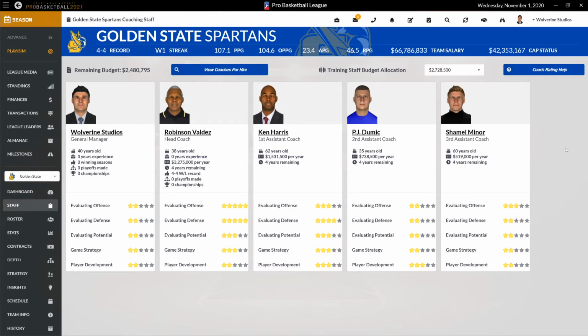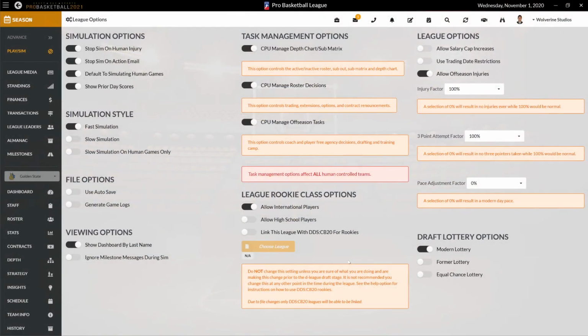Speaking of options, let's click over to the options tab because there's some new stuff there, not only in the league in general, but in terms of this particular week. Under the viewing options, I've added that option if you want to ignore the milestone messages during the sim. You'll still get the pop-ups during the sim about how your team did, injuries, trades, things like that. But if you don't want it checking for the milestones during the sim, you can turn that option off right there, and you will not get that.